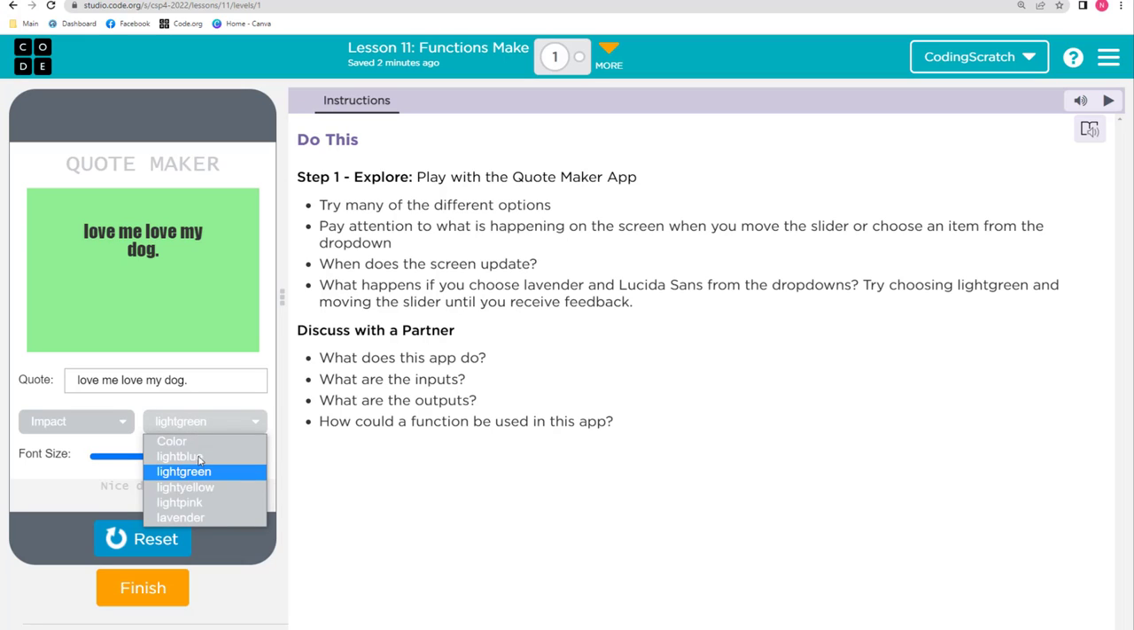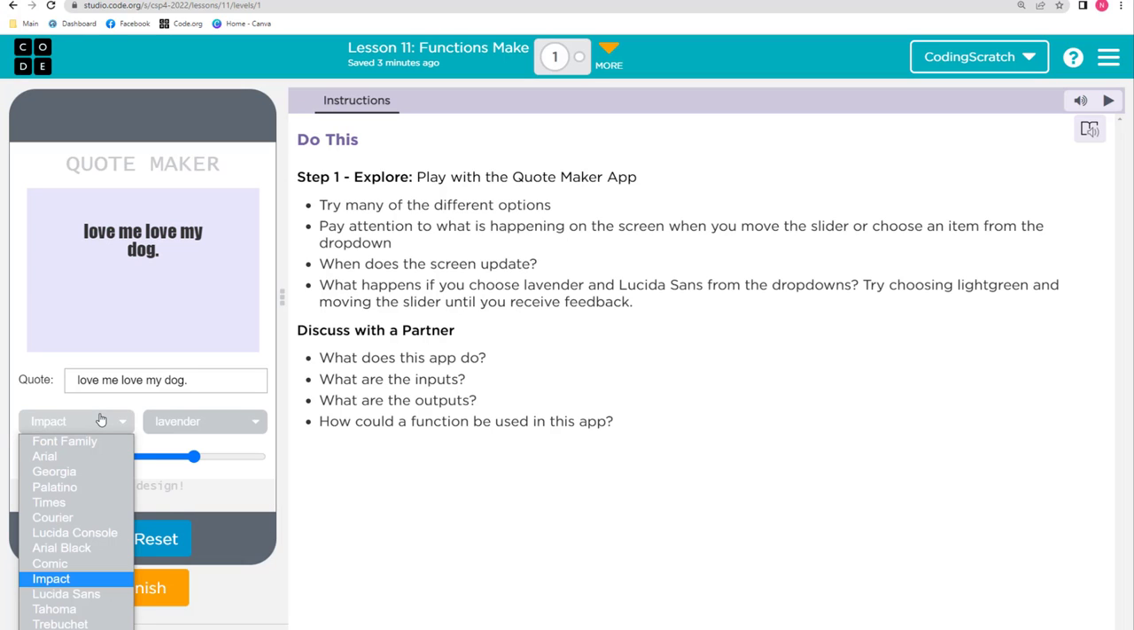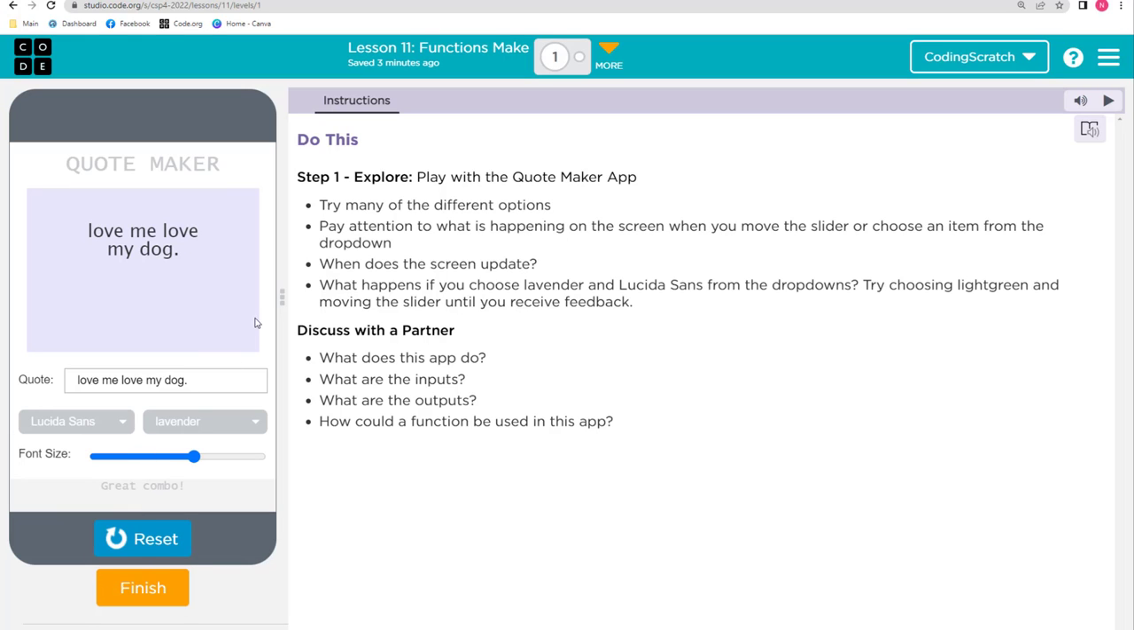Now I choose lavender and lucida sun. Let's take a look at what happened. You can see the word here is great combo, right? But if you choose another color, the design of the lavender is not so great a combo. It shows the nice design. You can see lavender. So try choosing light green and move the slider until you receive feedback.